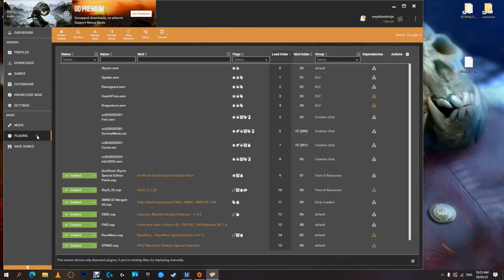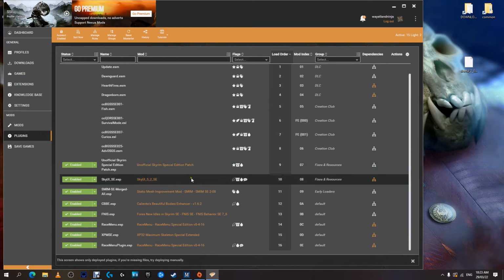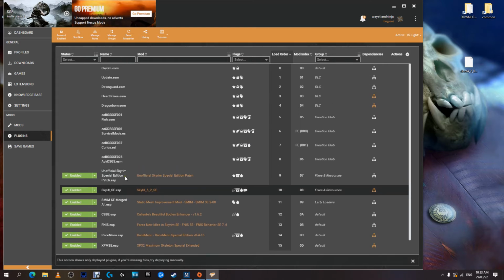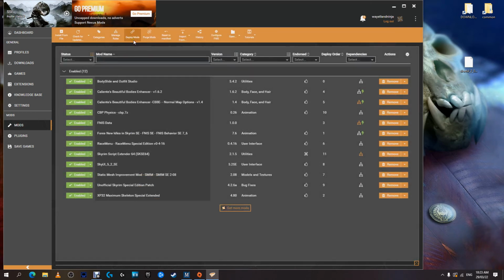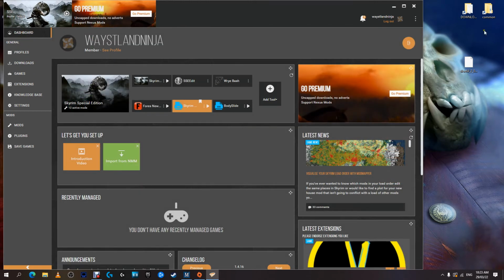Go to plugins. I believe it adds a plugin. I've got a few things that need to be cleaned. No, it doesn't. So, yep, that's all done. I'm just going to deploy mods, so it'll deploy any changes. Yep, and it's all good. Now I'll go back to dashboard here.